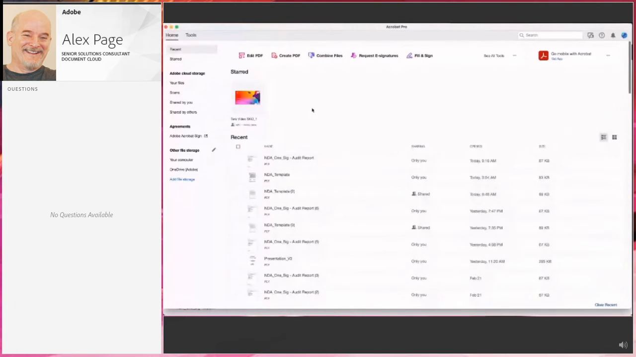And I'm in my desktop version of Acrobat Pro here. So once again, I'm in the top left under the Home tab. This is where you land when you open Acrobat. And across the top, you're going to see some quick links to some of the main tools that we have. So you can edit a PDF, you can create a PDF, combine files, request e-signatures, and also fill and sign.